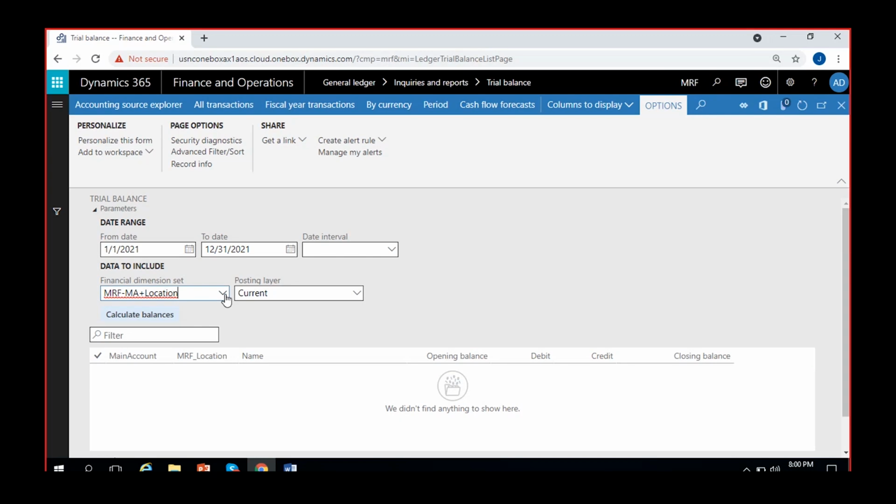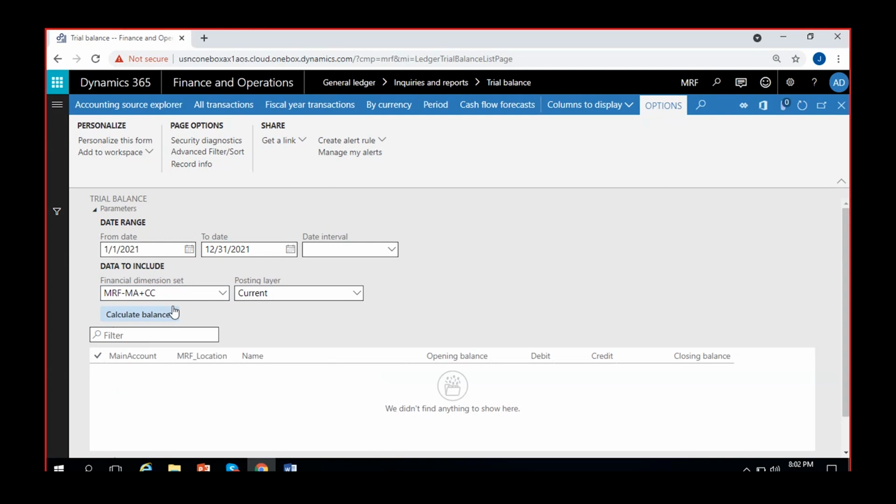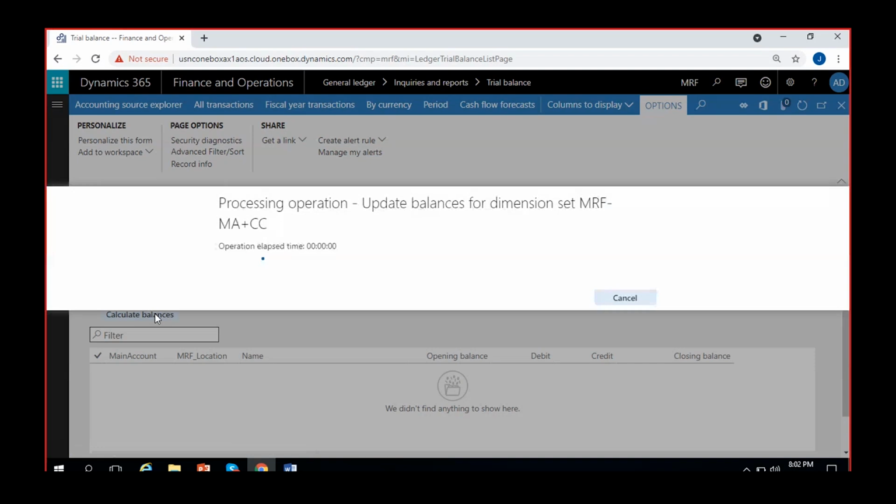Here we can select the financial dimension set. We have created main account plus cost center, main account plus location and department, and main account plus only location. We created three dimension sets, then clicked on build values, and that automatically built values for that particular dimension set. So suppose I go for this main account plus cost center and click on calculate balances, I can see the balances in the main account plus cost center combination.